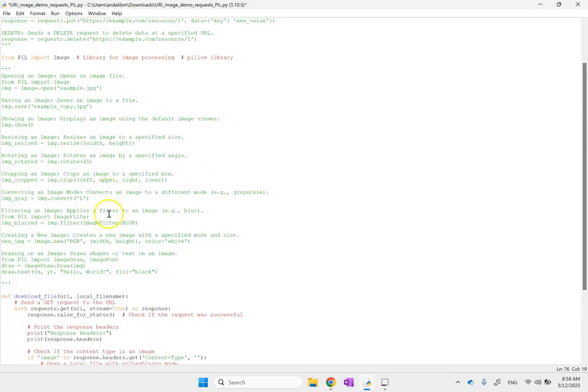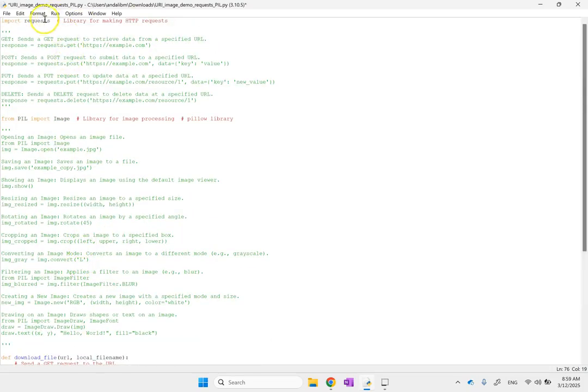Just before I go through this code here, I want to show you some of the commands that are available in these libraries. For requests, the first one is requests.get, which basically downloads or retrieves data from a URL. Then we have requests.post, which submits data or posts it to a website. We have requests.put, which modifies the data, and requests.delete, which deletes some data from a URL.